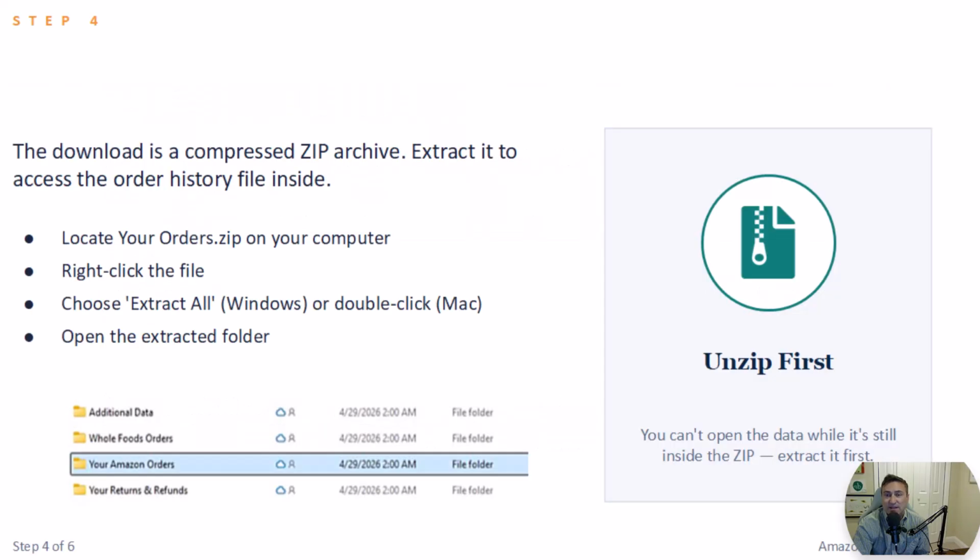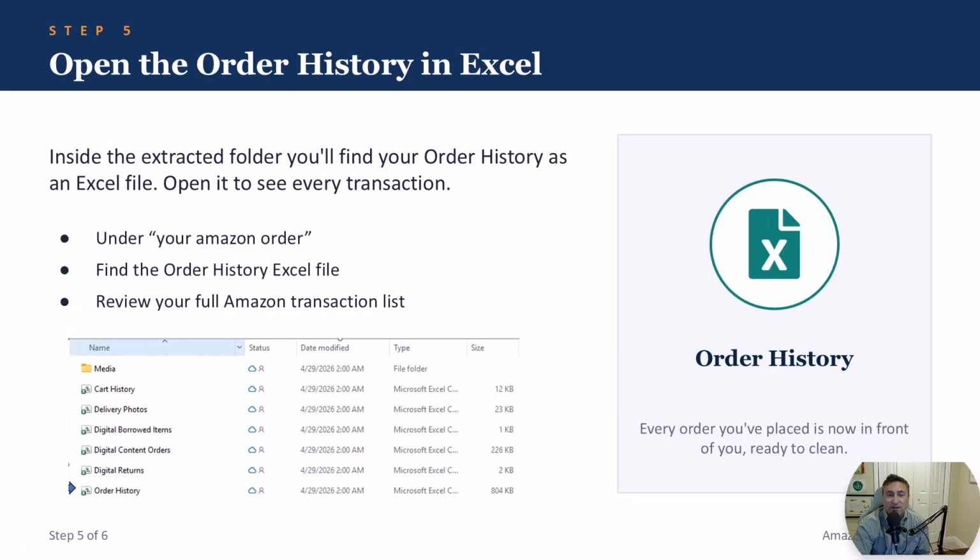And even in that zipped file, you're going to see several different folders: Additional, Whole Foods, returns, refunds, that kind of stuff. And you're going to drill down again into the Your Amazon Order section, and you're going to see a bunch of stuff. You're going to get to something called Order History. This is the biggest file typically, and that is what you are after.